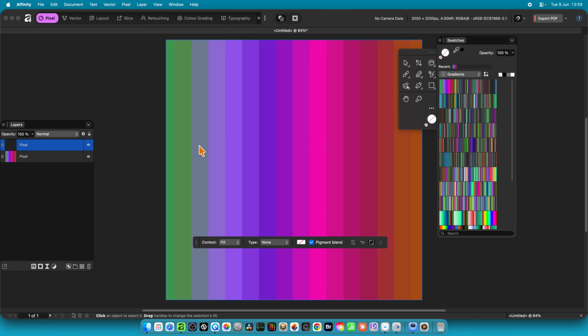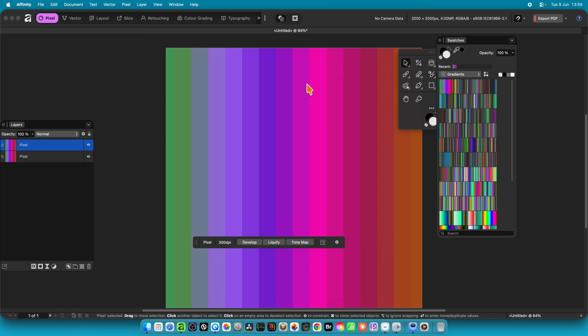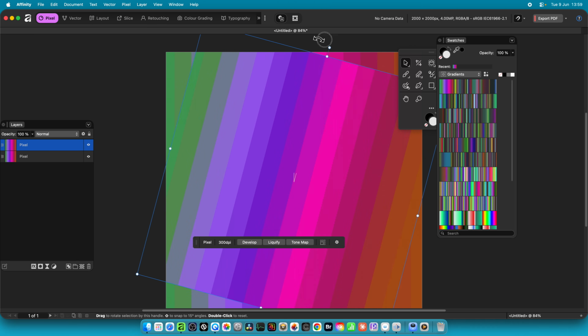So I'm duplicating that layer and I'm just going to rotate it. So go to the Move tool and then just rotate it. Let's just drag it down and rotate.